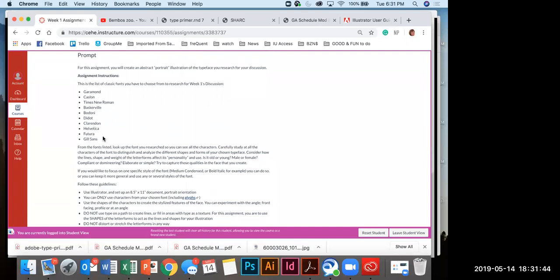We just want to keep things a little bit limited, so that you are focusing on using the letter forms rather than finding some wild and crazy font, okay? If you want to find a font that you really like, do that in the introduction discussion instead. And for this assignment, we're going to stick to this list of fonts, okay?